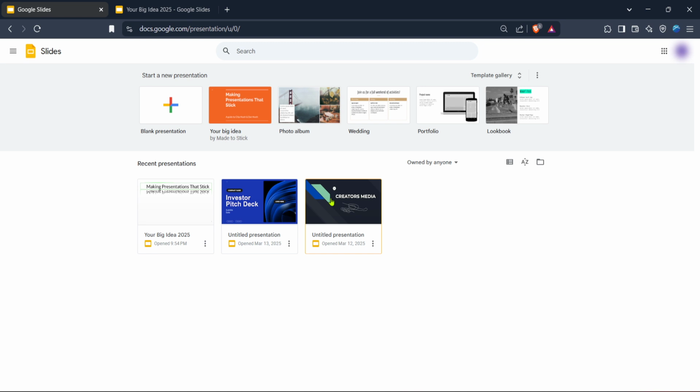We're going to start by heading over to Google Slides. Open up your browser and navigate to Google Slides by typing slides.google.com in the address bar. Once you're there, sign in using your Google account. If you don't have one yet, you'll need to create it. This step is crucial because signing in allows you to save your work and easily access it whenever you need it.